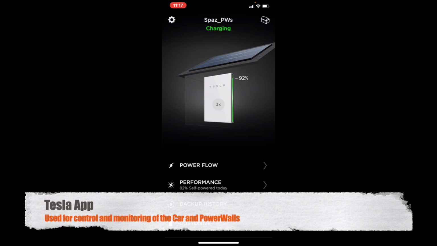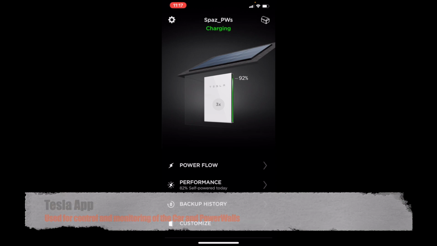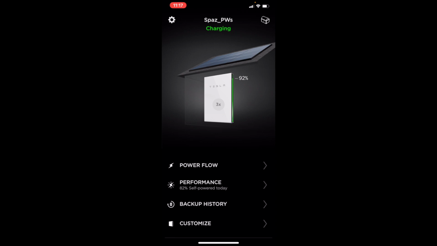Currently they're charging because they discharged overnight. Once they reach 100%, then I'll start giving back. I'll start spinning my meter backwards.